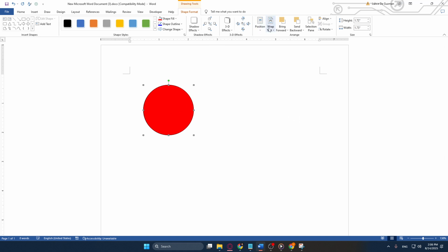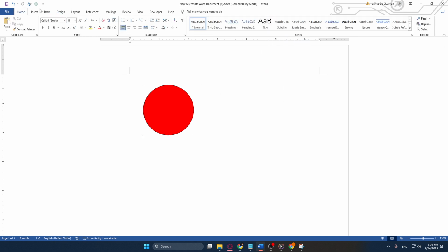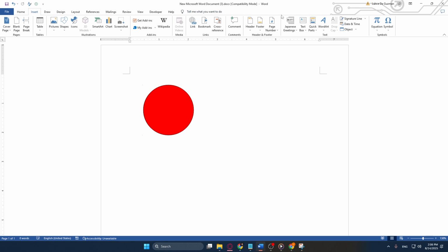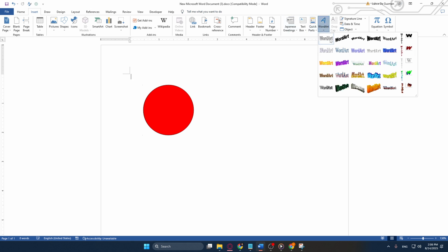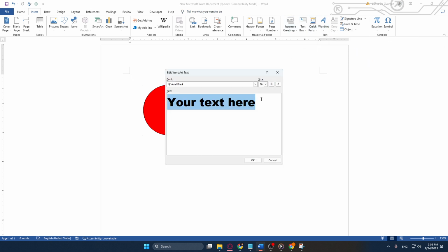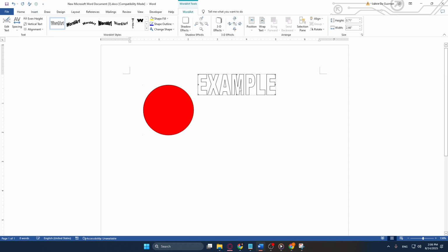Head again to the Insert tab if you moved away and select WordArt. For this demonstration, we'll go with the basic WordArt option. After selecting the style you like, a text box will appear where you can type in whatever words or phrases you'd like to curve around the circle. Upon typing your text, you will be automatically directed to the WordArt tools.